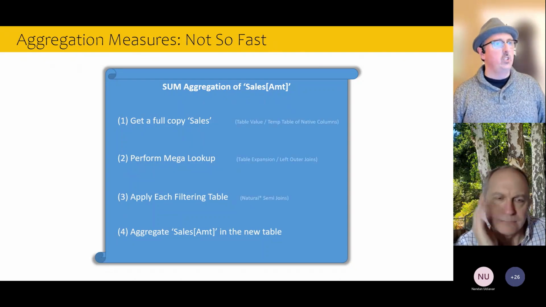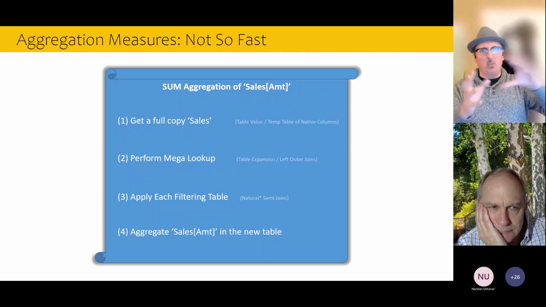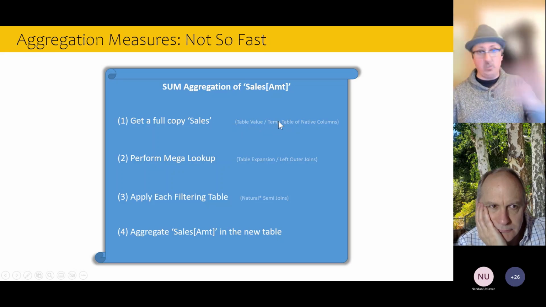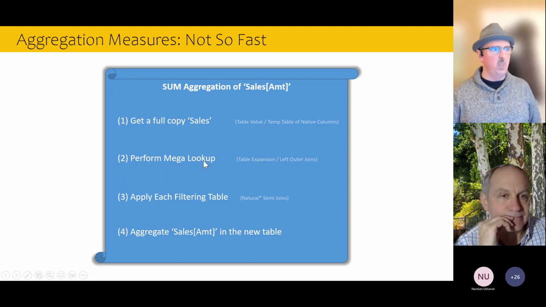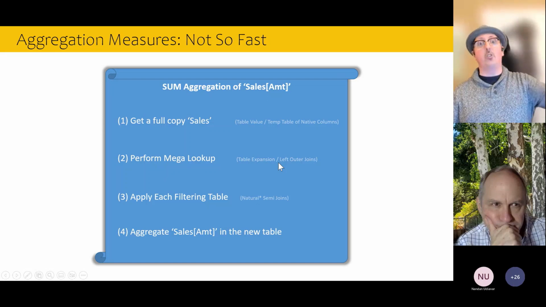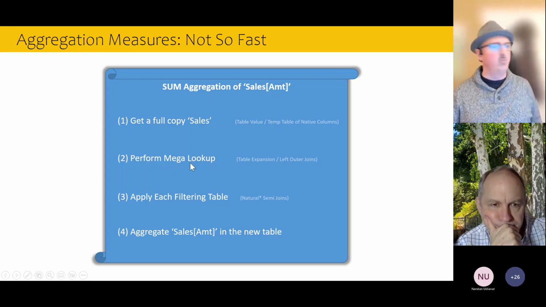So for the technical folks in the room, if you're not used to these terms and you're wondering if this is similar to a concept you already know: where we get a full copy of sales, if you've heard the term table value or a temp table based on native columns, it's the same concept, but we're just going to talk about it as a copy of sales. If you've heard the term table expansion, or left outer joins before, that matches very closely to what we're going to call the mega lookup.